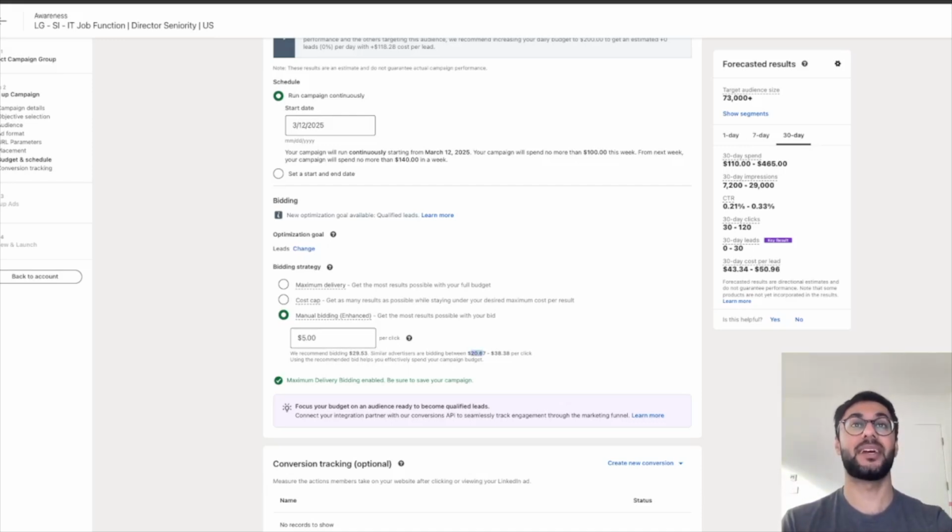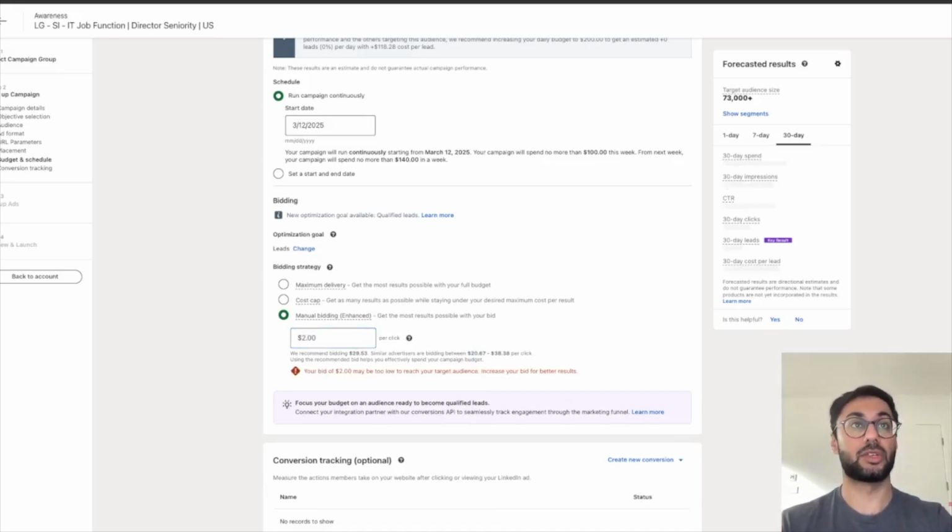Normally, as you can see, LinkedIn's actually quite expensive. It's saying that per lead we're looking at around $20 per click, but you can generally go well below this. I would always bid even 40% lower than this amount. Or what I would recommend is starting at the floor. So let's say $2, it will shout about it being too low.